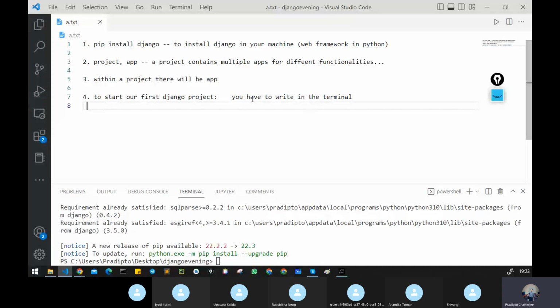And what is the exact code? That is what I'm writing in this part. You have to write django-admin startproject, that you are telling the Django admin to start a project. Without any blank spaces, this is a single word, django-admin. Startproject is the entire word. So you are telling django-admin to start an entire project.